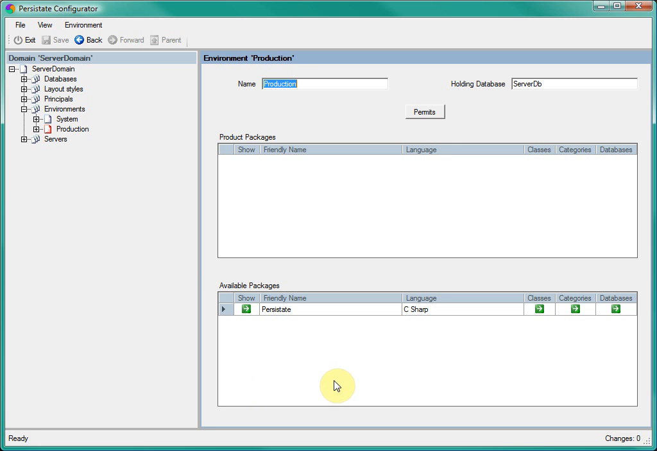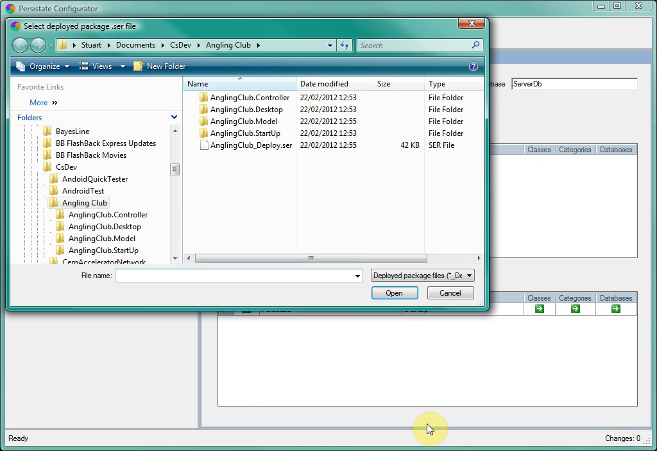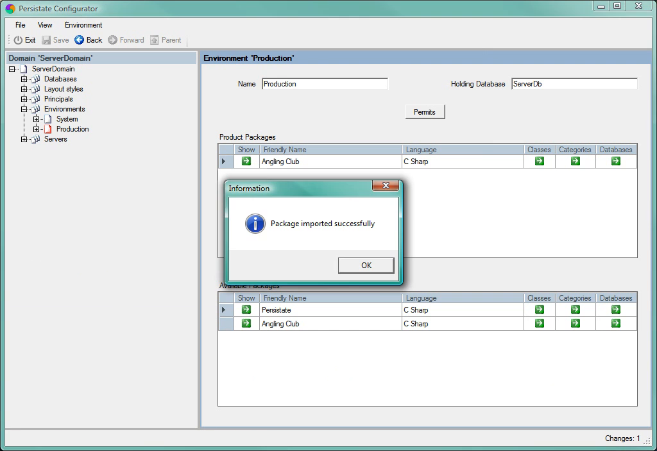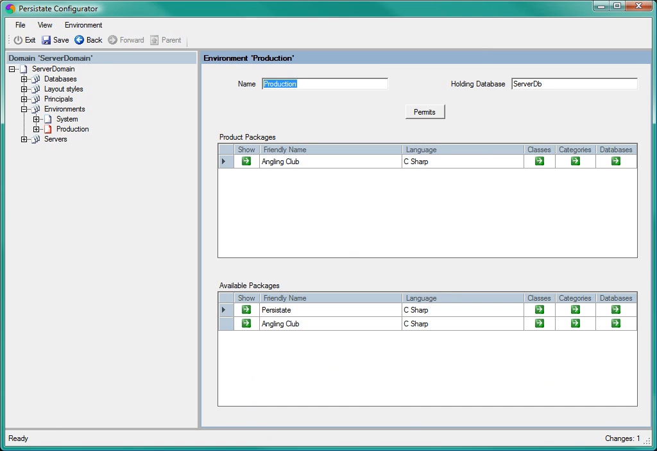I now select the import package operation. And now I can choose the deployed application file. This was created simply using the deploy operation in the generator application. And now the package is imported.